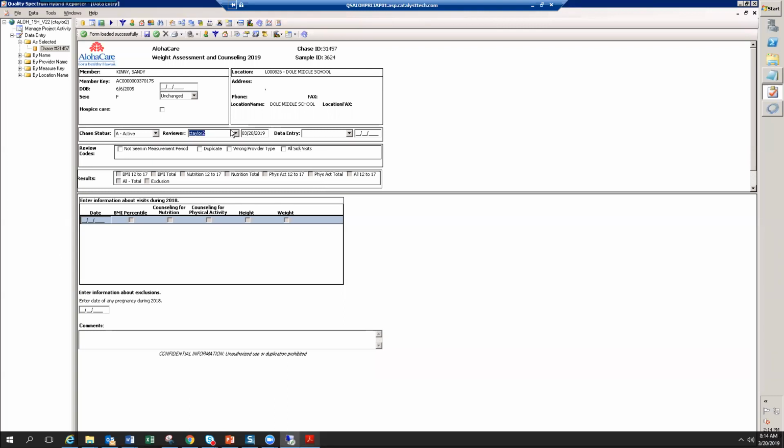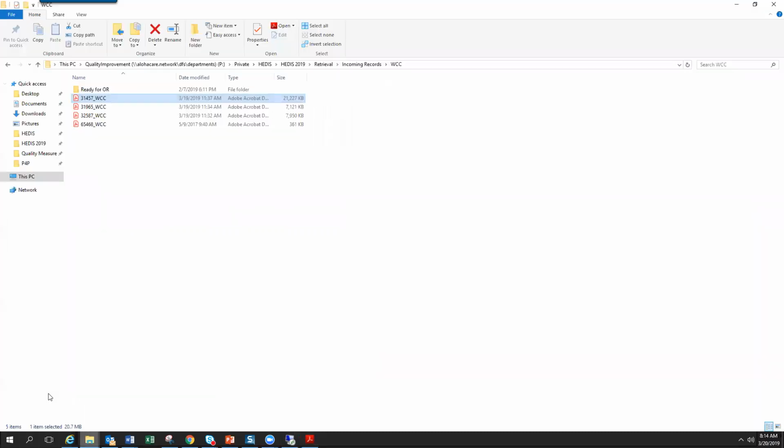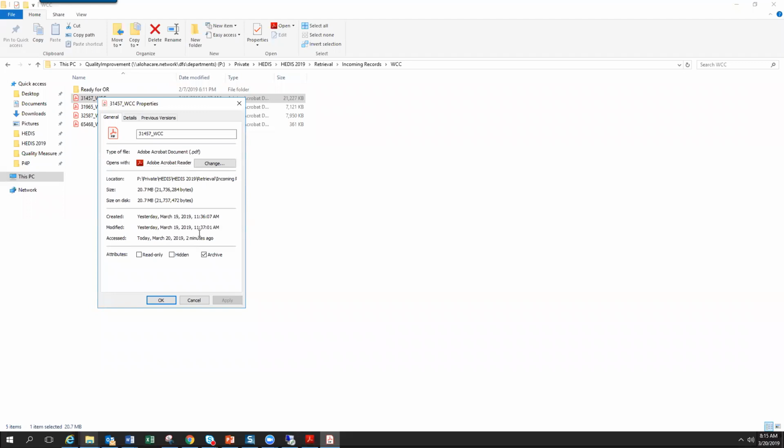So this is one of those times where we would want to use our overread function, which is here, display overread. And we'd want to do the data entry, which is how we'll get the feedback to our reviewer or our abstractors. So I think we can see who made it. We go to properties.